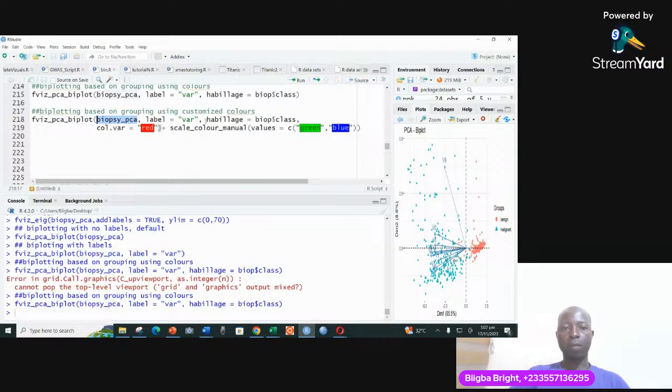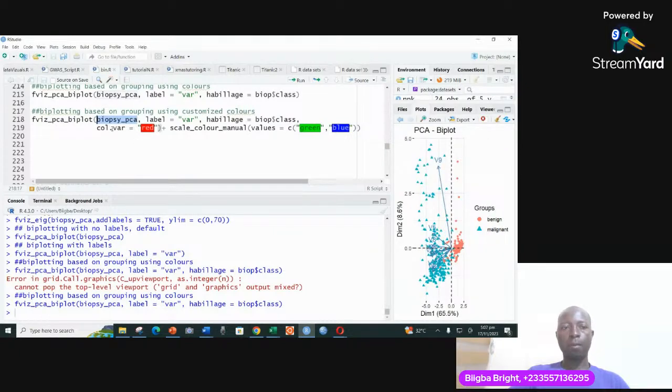The label we are using the variables, the habillage, that we have already explained on top here. We are using a class based on the groupings, whether it is benign or it is malignant. And we are saying the col.var is going to be red. So we are talking about these lines here. The lines you are seeing here, the arrows, are going to be red.